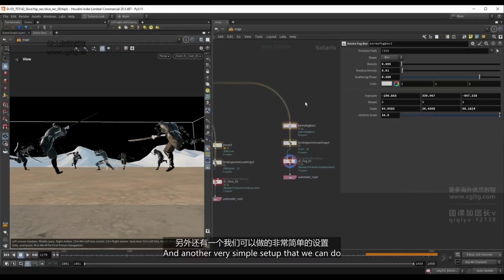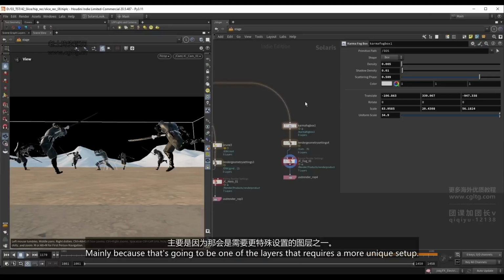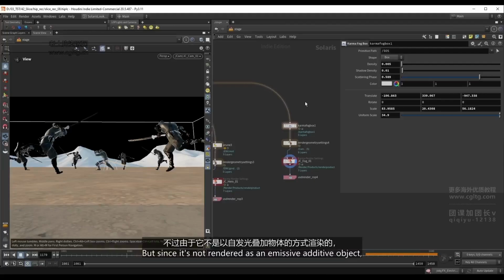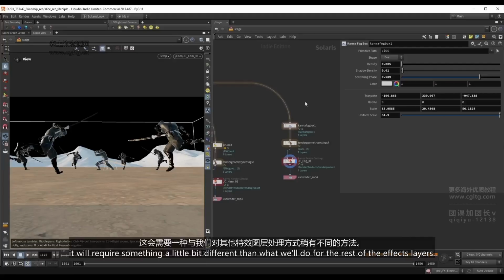And another very simple setup that we can do, let's start bringing in the effects layers, and we can start with our tornado effects, mainly because that's going to be one of the layers that requires a more unique setup. It's going to be a very simple setup, but since it's not rendered as an emissive additive object, it will require something a little bit different than what we'll do for the rest of the effects layers.